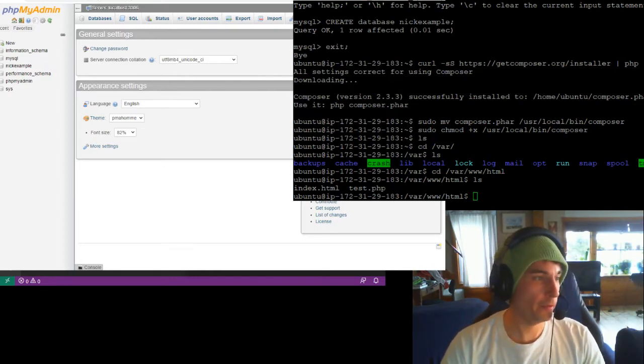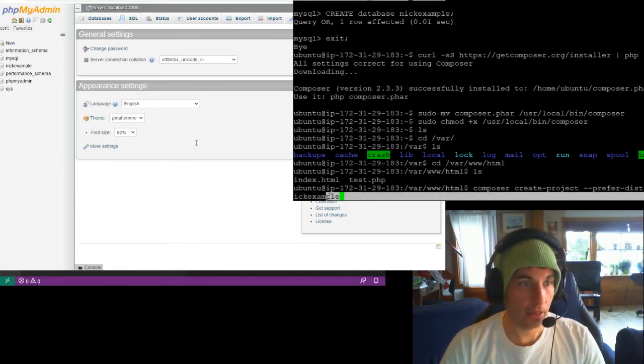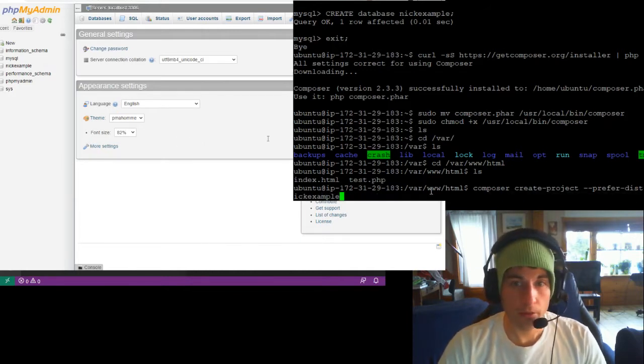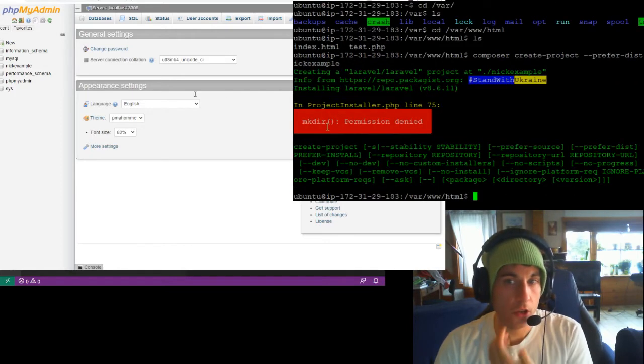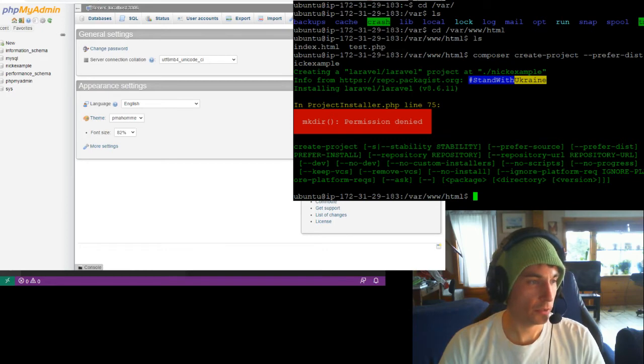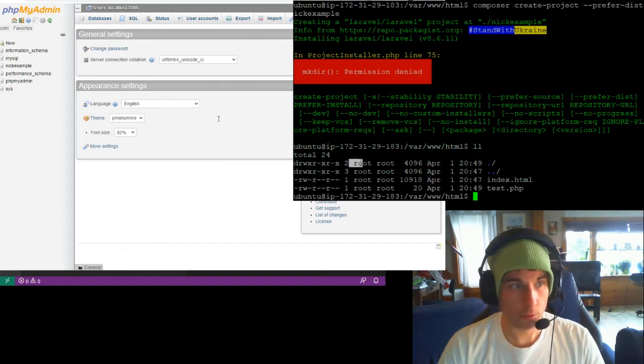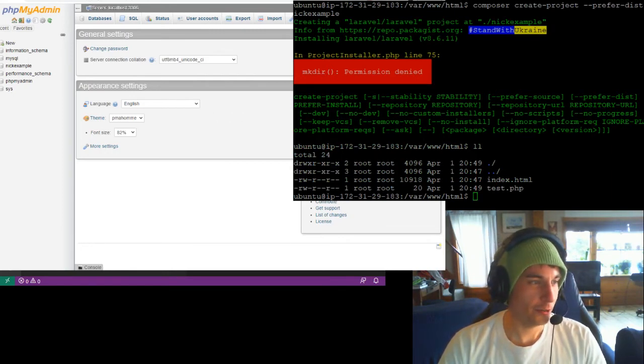But before we can do it, we have to set some permissions, because if we just run it, so composer create-project laravel, nickexample is the name of the app we're going to make. If we just run it, it just says no permission. So we're going to do a couple things here. We're going to change the owner, because if we look at the owner of the directory, it's root. So that doesn't work. So we're going to change the owner.